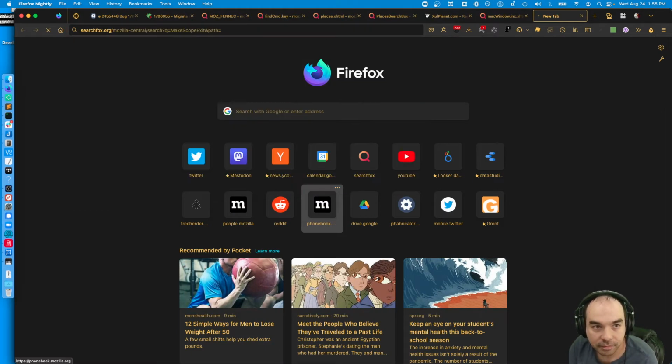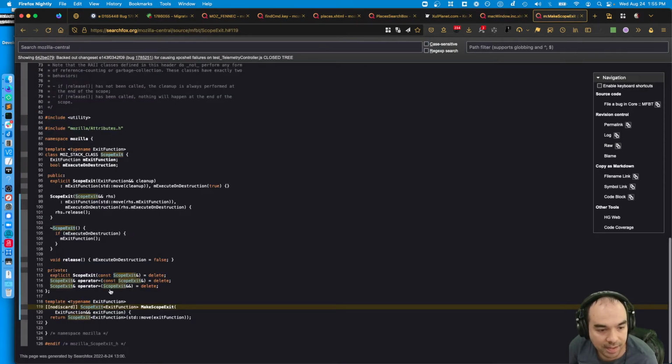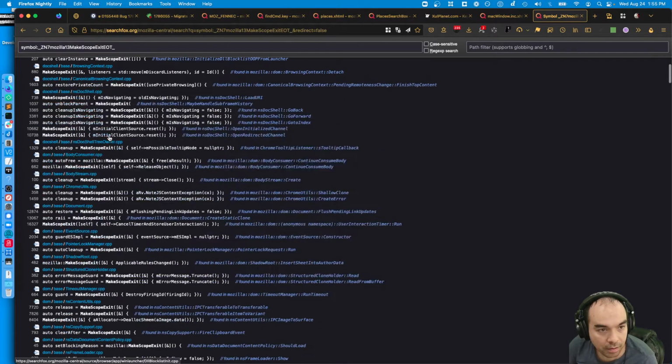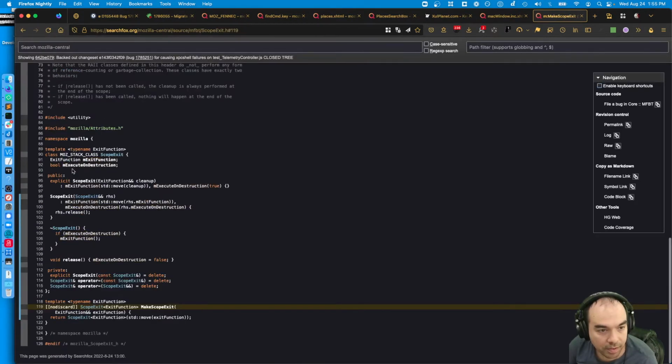Amazing. What is the second argument to make scope exit? Scope exit. Make scope exit. Right hand side. Is it right hand side? Scope exit. Make scope exit. Move function. It's just like this function.